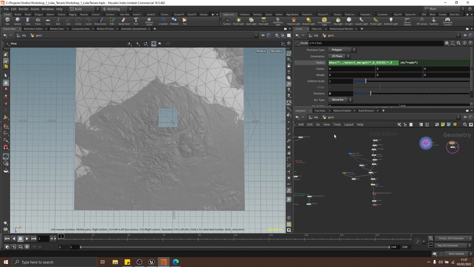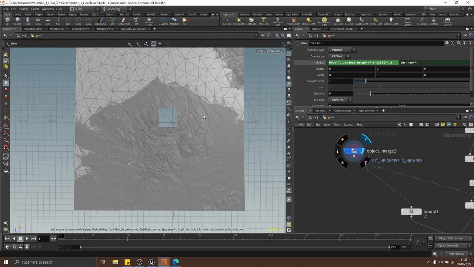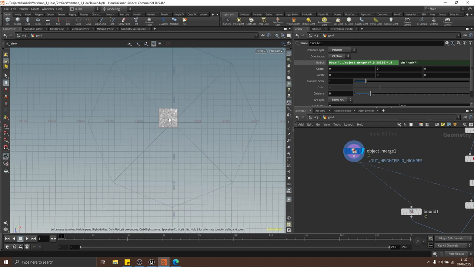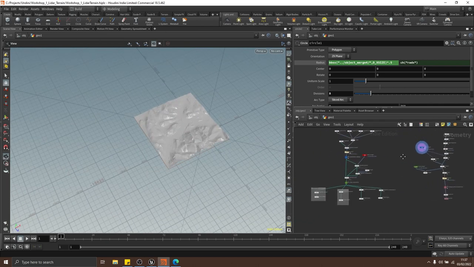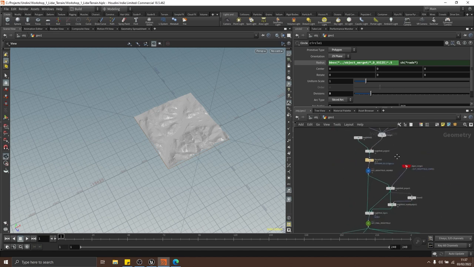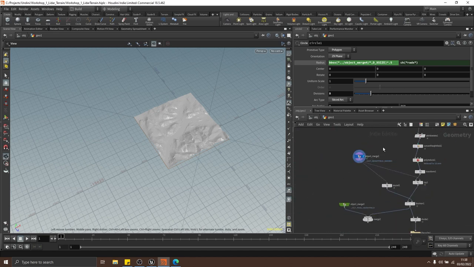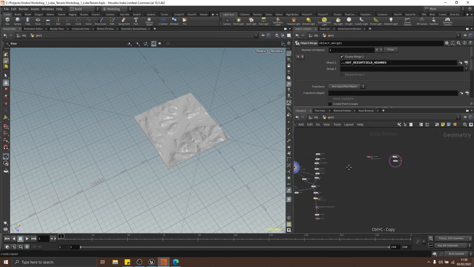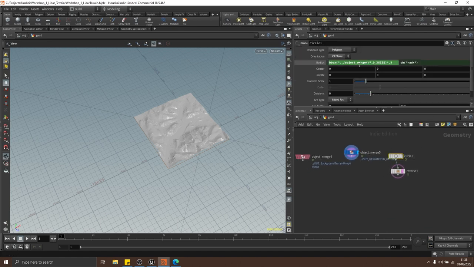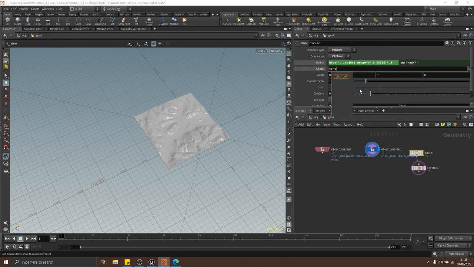So I'm going to go over and we're going to find the height field high res that we've got over here. Okay, so that looks like it's already resulting from cache. Yes, there you go. So we set up the cache there, so there was no computation required for that. I'm just going to copy this object merge. We're going to bring that up here too. What we're going to do is exactly the same as above where we referenced this object merge, except this time we're going to use the centroid.